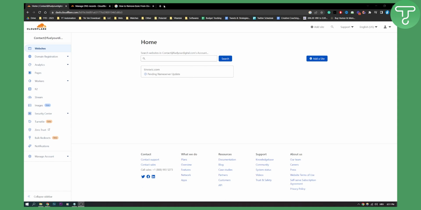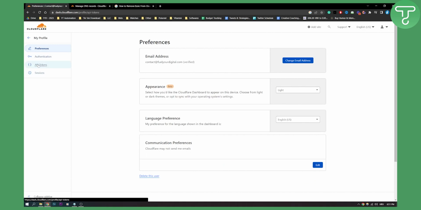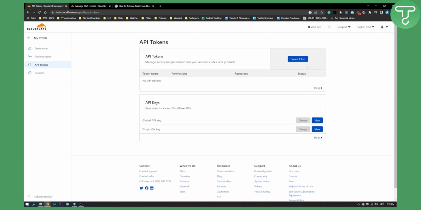Now, don't go into Ezoic, just go to your Cloudflare, and then what you will need to do is go here, My Profile, and then go to API Tokens. Here, you will see your Ezoic right here, that your Ezoic has been connected to your Cloudflare. Now, what you will need to do is just go to the three dots and then hit Delete, and this will completely remove Ezoic from Cloudflare in just a couple of seconds.